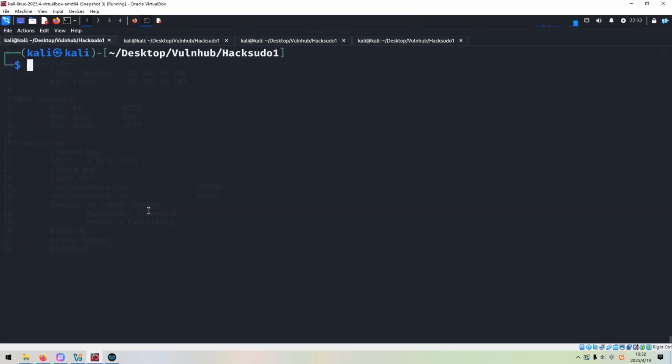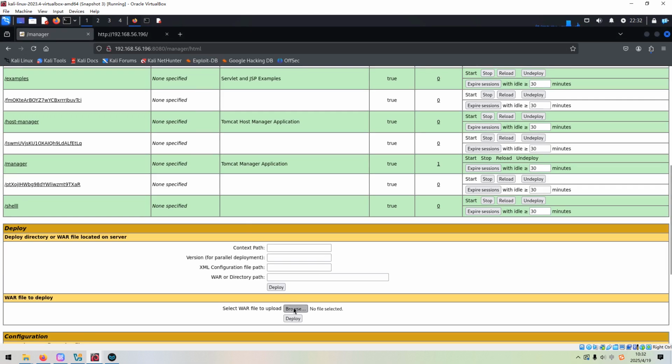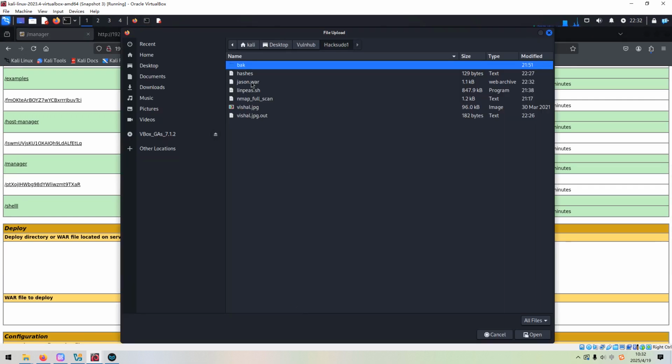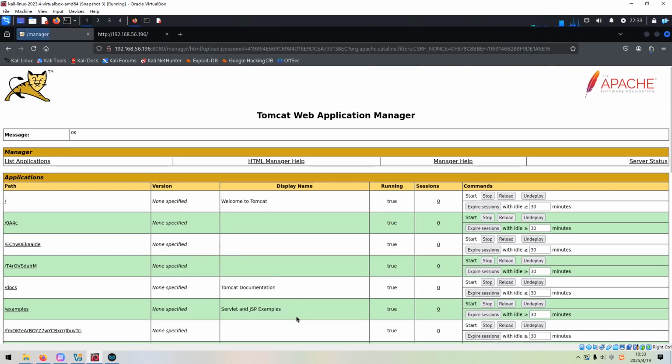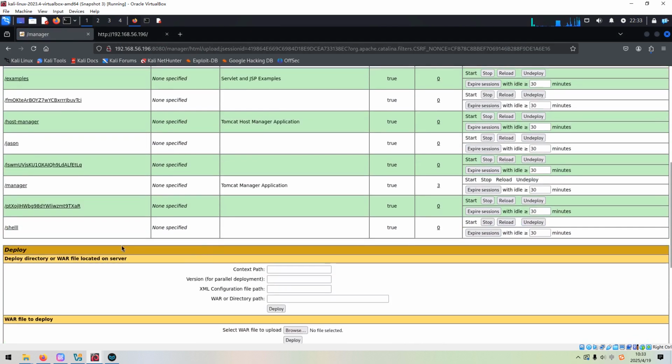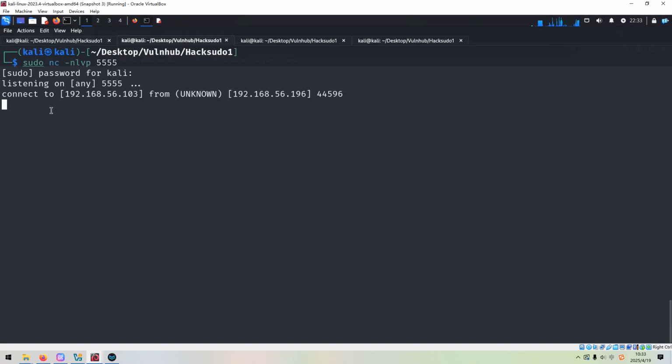It's done. So now we can go back to the browser to deploy this WAR file, and we can select and deploy. So as you can see, I think the JSON file has been deployed successfully. Next, we just click this link, and we get the connection, right? So with id, we get the same shell as the Metasploit framework.